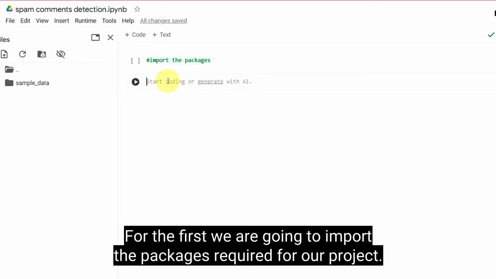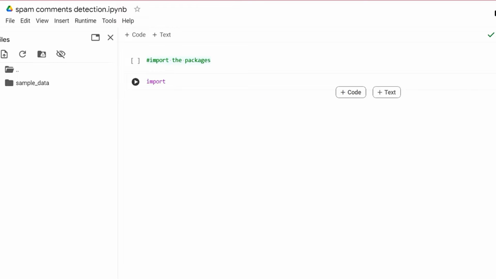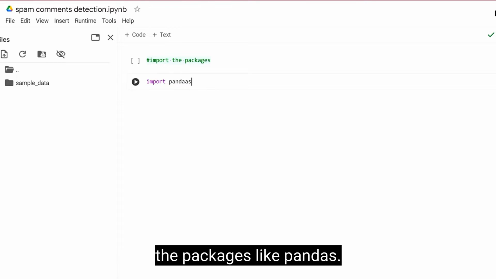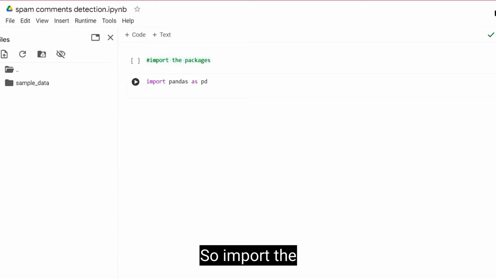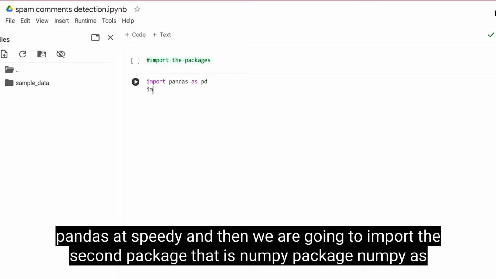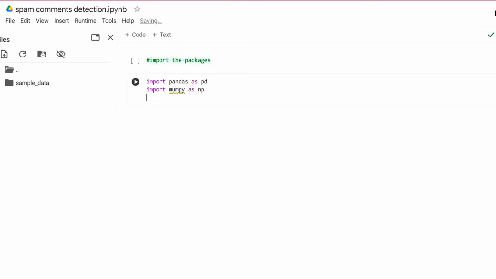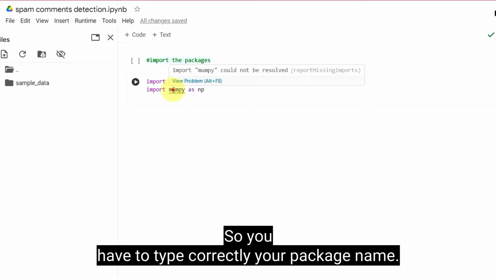First, we are going to import the packages required for our project. So we are going to import packages like pandas. Pandas is very useful for reading and writing the dataset. So import pandas as pd. And then we are going to import the second package, that is the numpy package, import numpy as np. So you have to type your package name correctly.